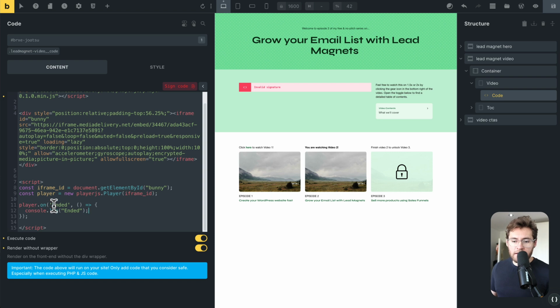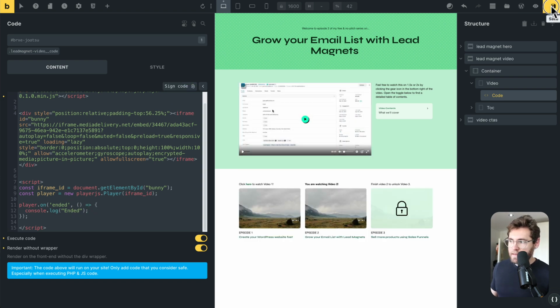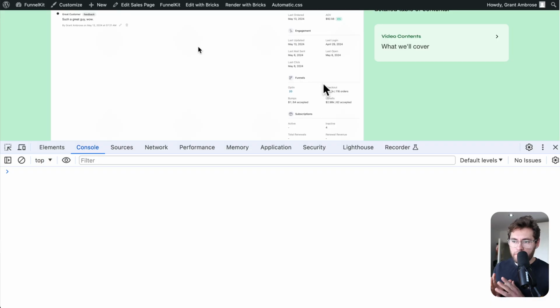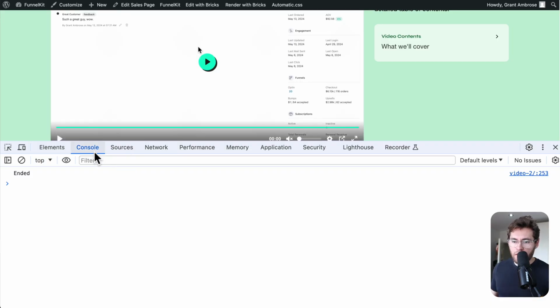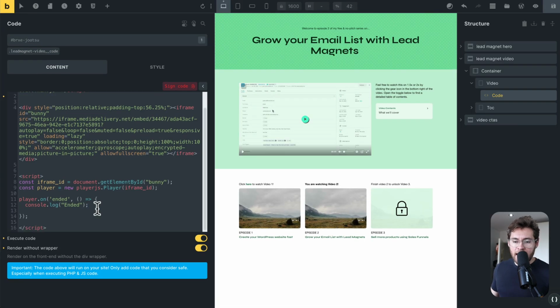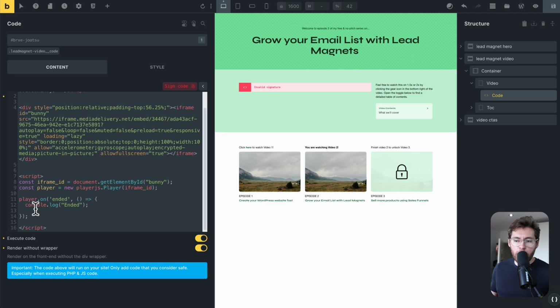So currently we're just logging into the console the word ended. So if I sign this and save and then play this video on the front end, when it ends in the console here, it's just written the word ended. So back in our code, we just need to add a second action here, which is to open our pop-up.